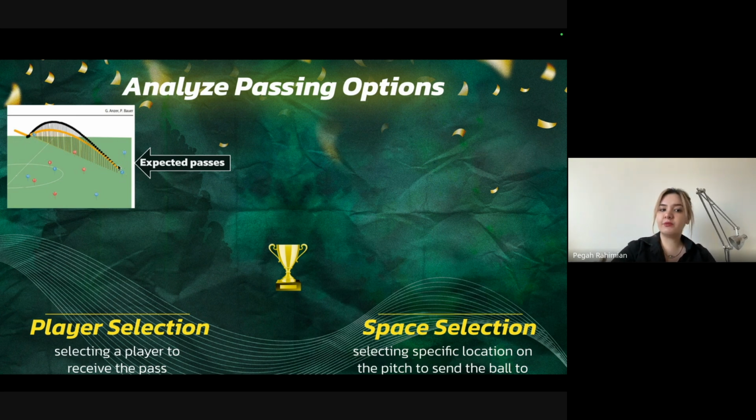So we can develop some kind of features such as what is the location of the nearest teammates and opponents, what is the location of the ball holder, and what is their speed, velocity, and so on, in order to classify such a thing into goal or into successful pass or unsuccessful pass. So this is one model which is about player selection.